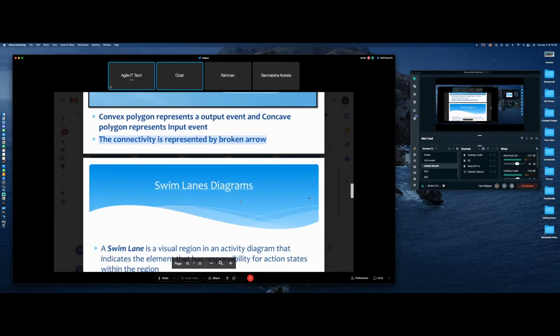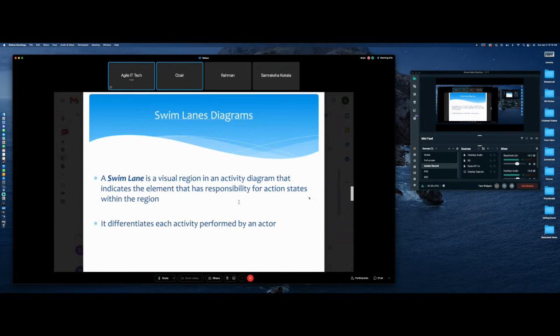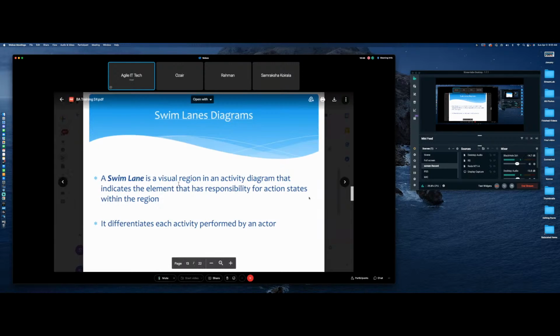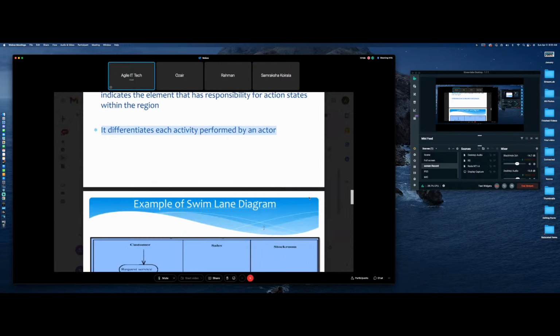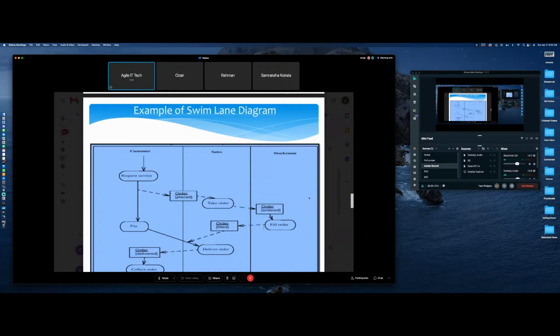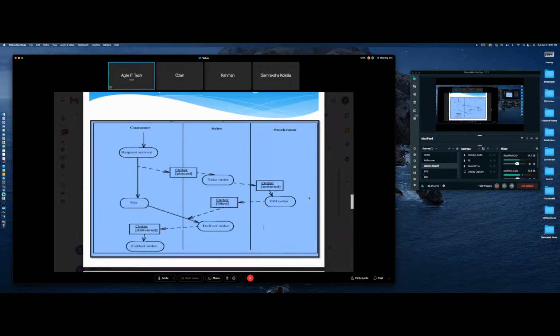All right. Now let's talk about swim lanes. Swim lanes is something we do a lot. We can create any kind of diagram from a swim lane diagram. A swim lane is nothing but a visual region in the activity diagram that indicates the elements that are responsible for the actions stated within the region. Basically, it distinguishes each activity being performed by each actor. So here is an example of a swim lane diagram, and swim lane diagrams can be both vertical or horizontal.